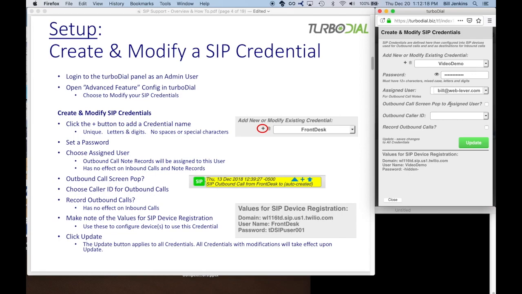Next, we're going to choose whether we want a screen pop to be displayed for an outbound call to this user that we've just assigned. And we'll talk about the value of that screen pop later. I'm going to go ahead and indicate yes, we want that. But in many cases, you will not want that. We need to set what caller ID we are going to use when we make a call. So I'm going to just choose one of my caller IDs there and designate that as the caller ID.